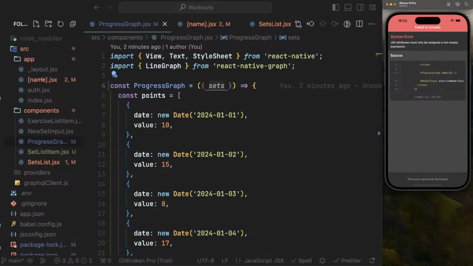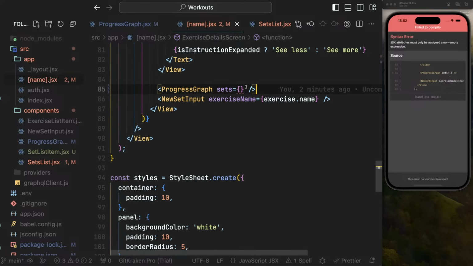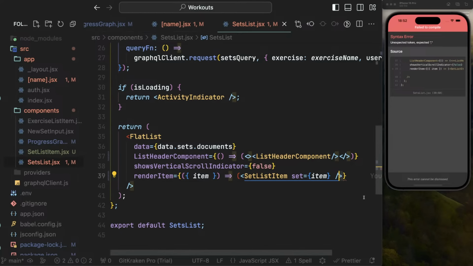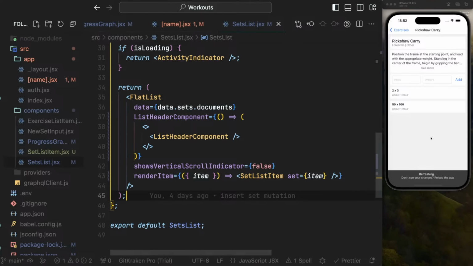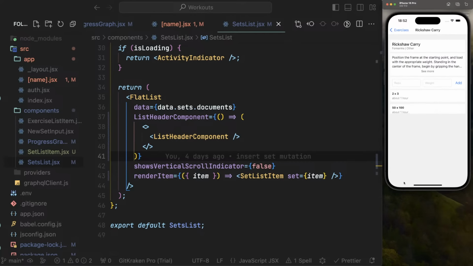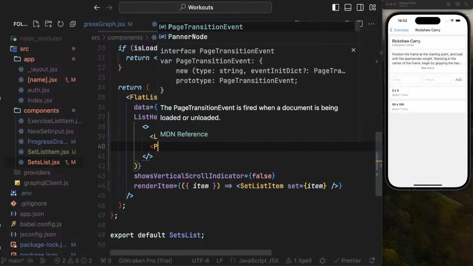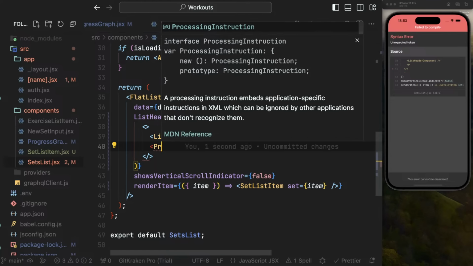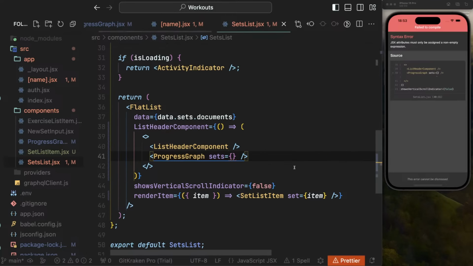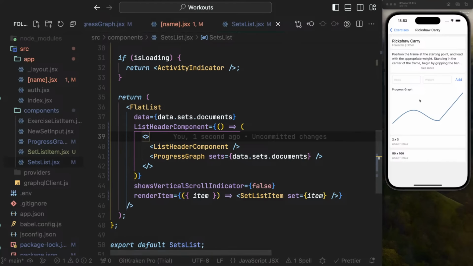progress graph, where is it? In the detail screen, we have this progress graph. I'm going to remove it from here. And the error in the sets list, what's up here? Don't need it here. Okay, now it works. And I'm going to render the progress graph here in the flat list of our sets, imported from our progress graph components, and the sets here is the datasets document. Okay, we see the progress graph.